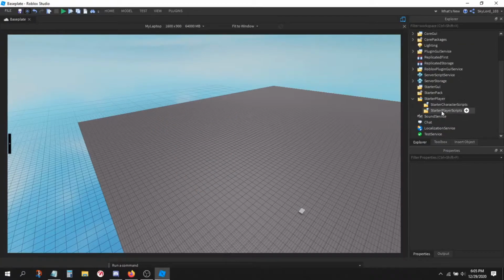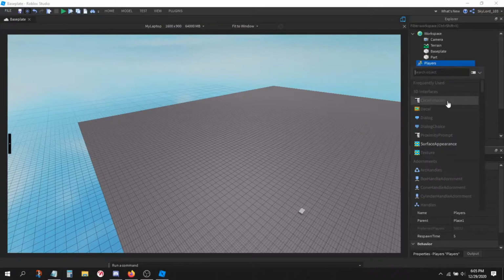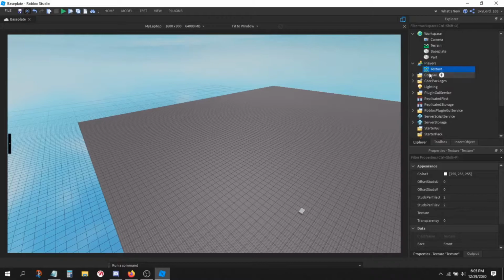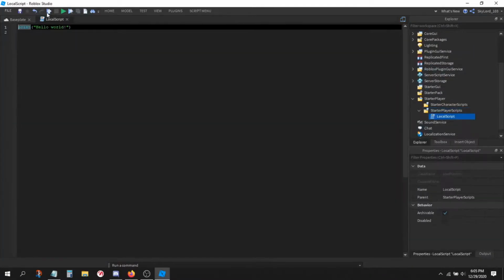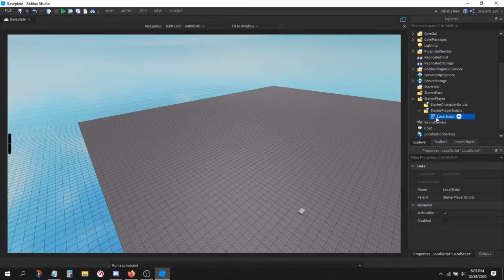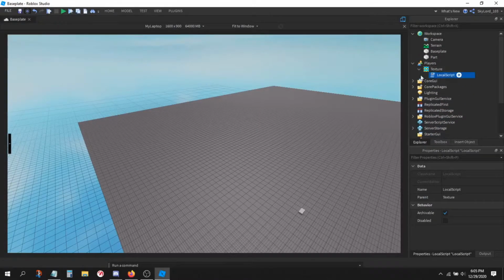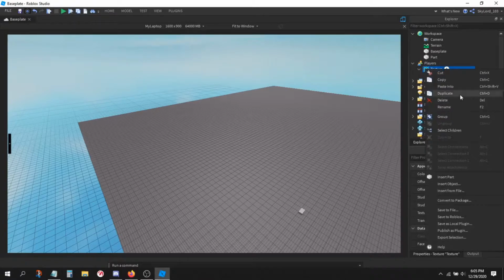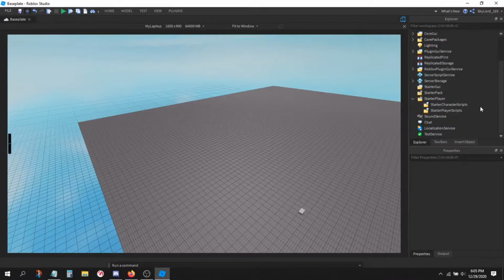And then StarterPlayerScripts, that'll be something that, let's say this is a player object. If there's another script in that, it'll clone it and put it into the player scripts. I don't think I got the name right, but the character and player scripts, those will clone the scripts into the character or the player object.